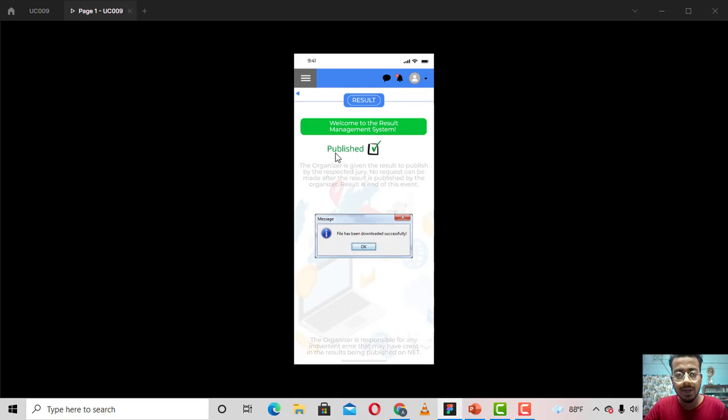So moving to the next page, here you can see if the result is published or not. If it is published, then you can click on the PDF and it will show: file has been downloaded successfully.